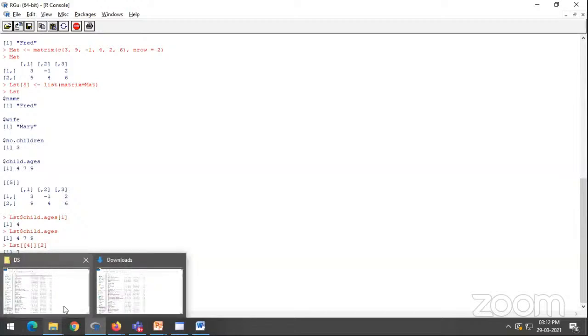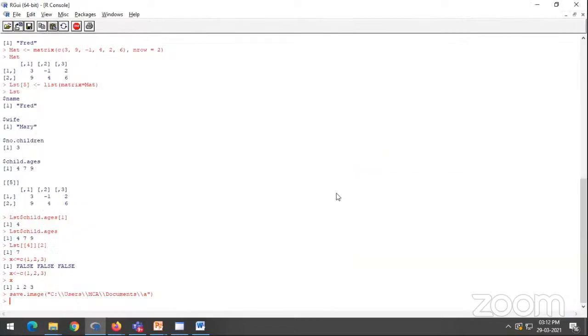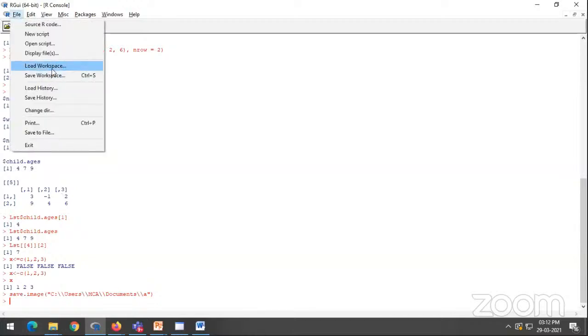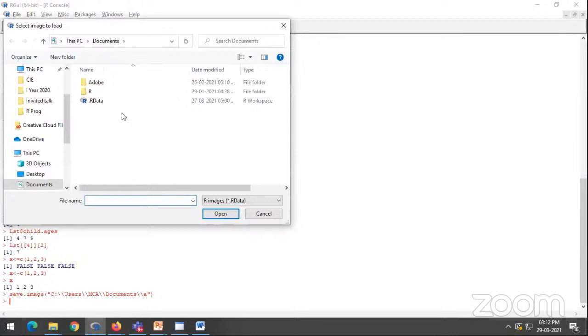Okay, in R's location. So that is one more way. Apart from this, if you save this workspace as an R data file, in future you can retrieve it. Similarly, you can load the workspace accordingly and access it.